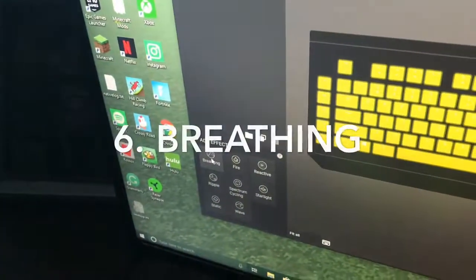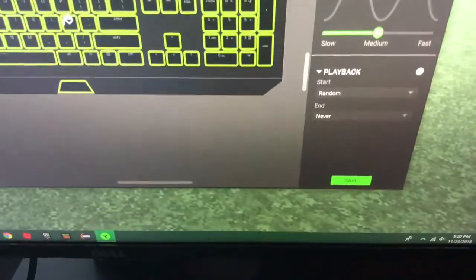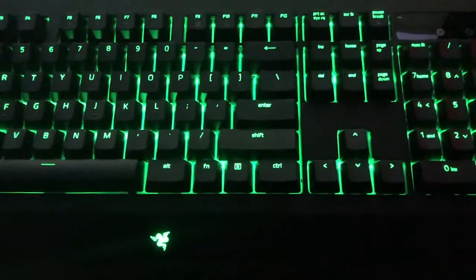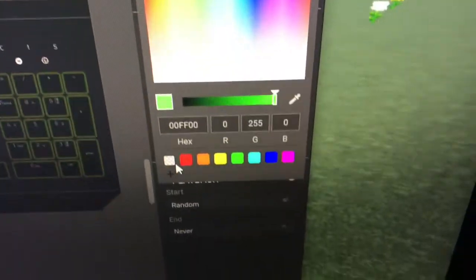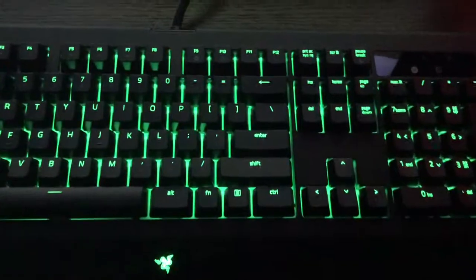This next one is called breathing, and I don't really know how to explain this one, but when you actually see it, it's pretty self-explanatory. So I'm going to add breathing. So now it's going to have a cool breathing effect. And, oh yeah, I forgot to mention you can choose the color and stuff. Or you could just make it random. I'll make it random. So yeah, it just cycles through all the colors.